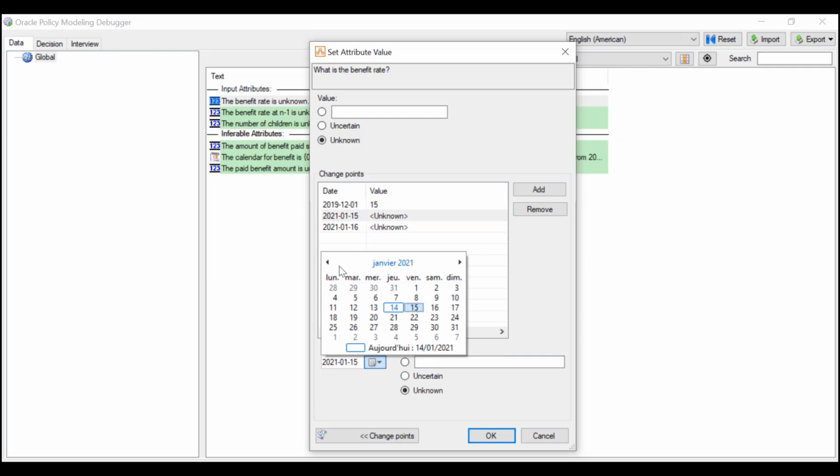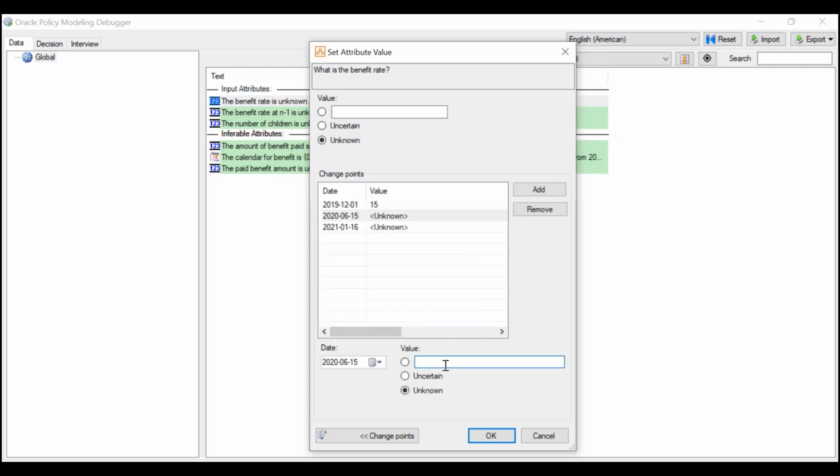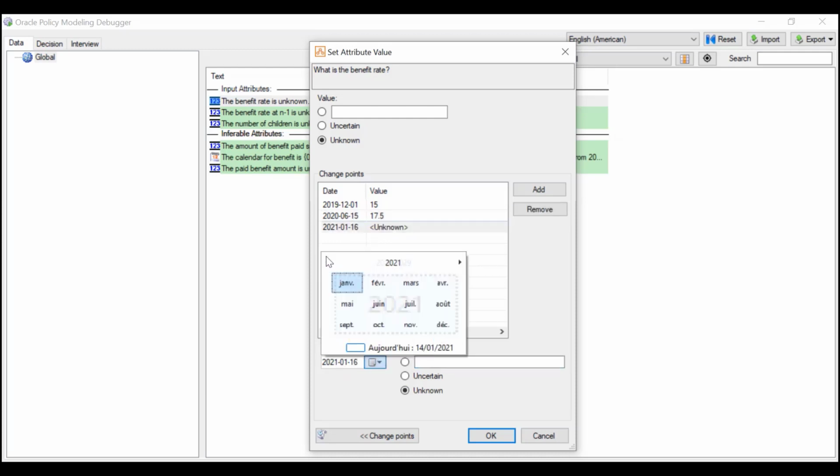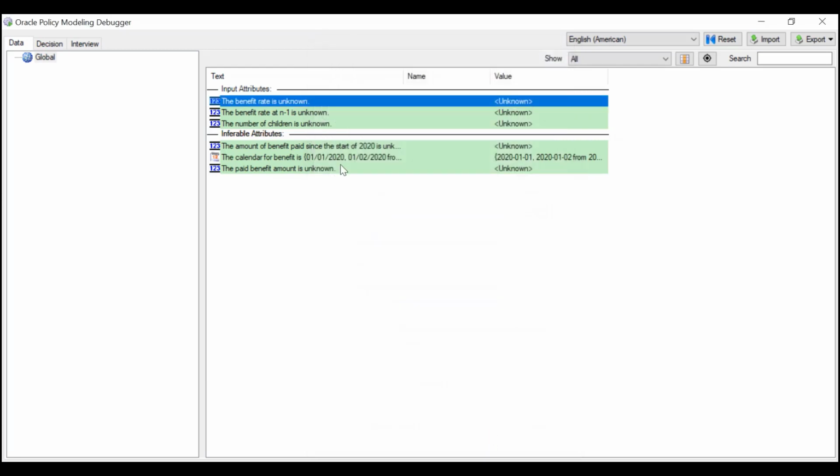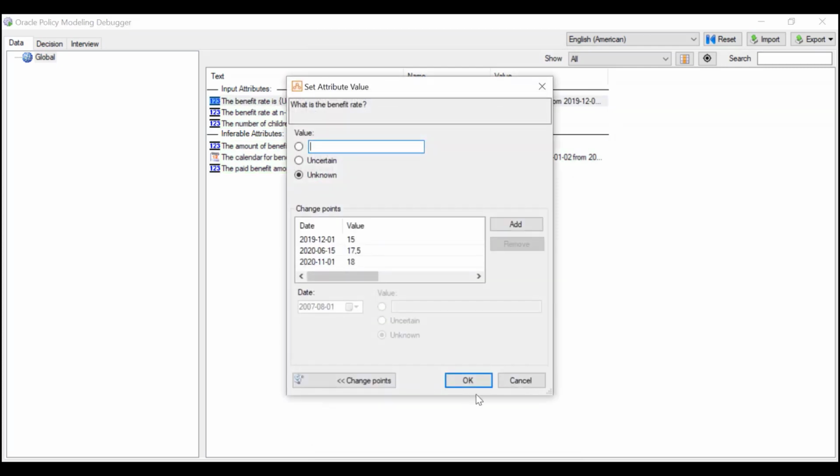Then we'll say that the rate changed on June 15th of 2020 and went to 17.5. And then finally, we'll say that there was another change in 2020, in November. And we'll say that the rate changed on the 1st of November and went to 18. So now we have a benefit rate that is temporal.